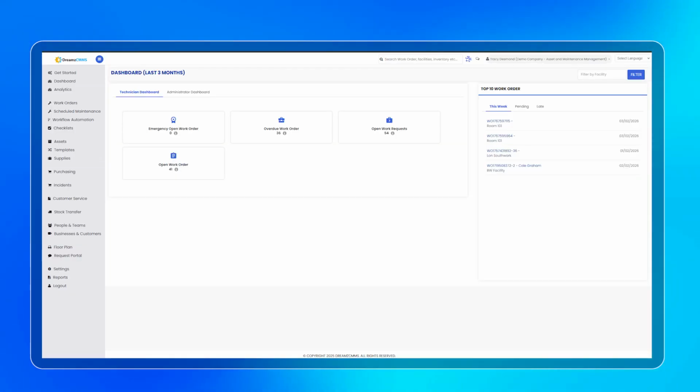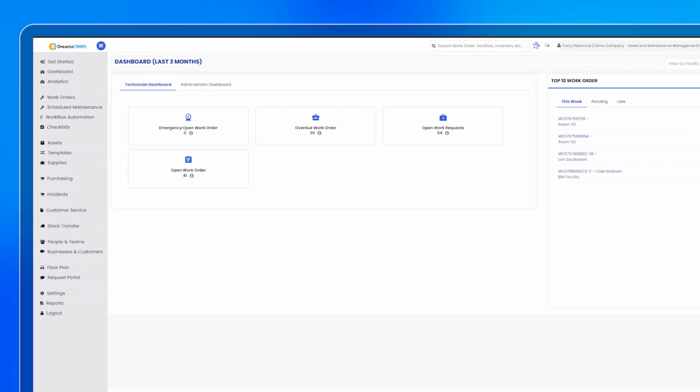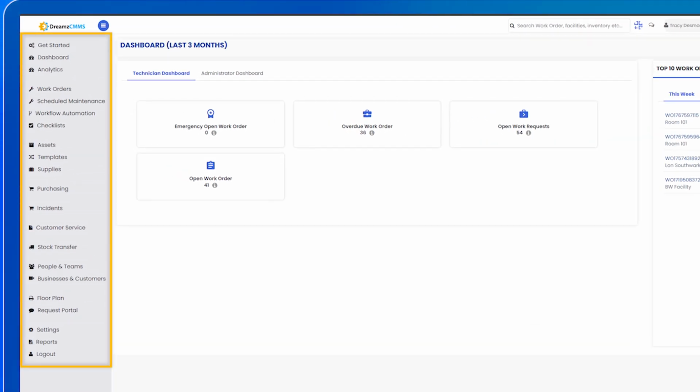Dashboard overview. Let's start with the dashboard. This is your command center. On the top left, you'll find the main menu. From here, you can access work orders, assets, preventive maintenance, inventory, reports, and more.